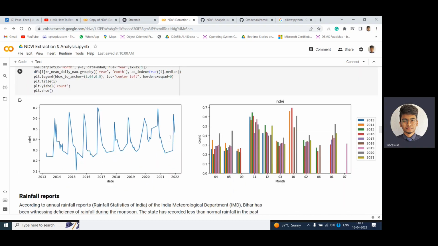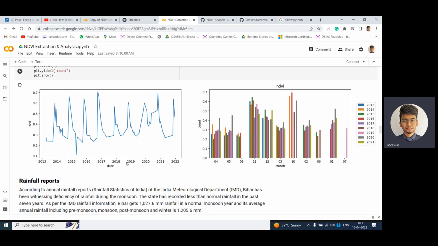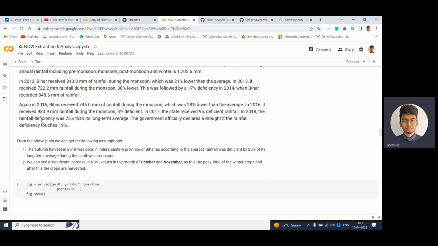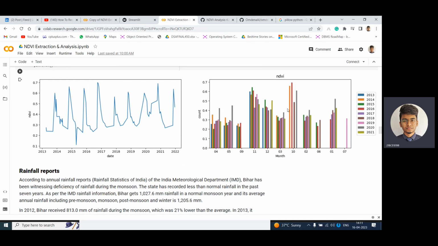And we have also plotted this graph, and these were the rainfall reports. We can see a seasonal trend here from 2013 to 2022. It is not much good, but we can see some seasonality here. These trends are almost repeating. From the above plots, these are the following assumptions. The autumn harvest in 2018 was poor in India's eastern province of Bihar, as according to the sources, rainfall was deficient by 25% of its long-term average during the southwest monsoon. And we can see a significant increase in NDVI values in the months of October and November, as it's the peak time of winter crops, and after these crops are harvested. We can see this from this graph.